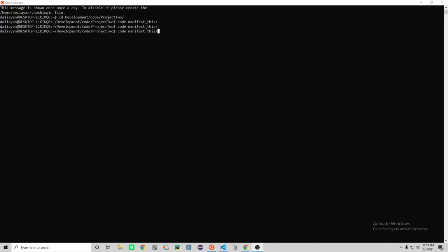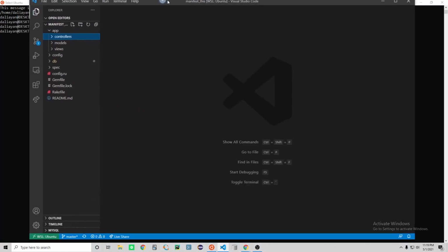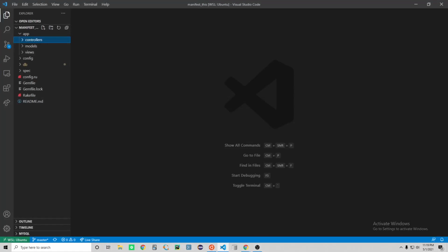This is my Ruby and Sinatra application. So what I do first is I run my terminal, I open up my project. My project is called Manifest This. This gives me access to Visual Studio Code. From here I can view my controllers, my models, my views, my config folder, my database, my spec, my config.ru, which is my rackup file, my gem file, gemlock, and my rake file.